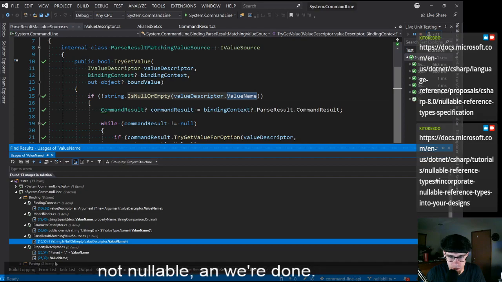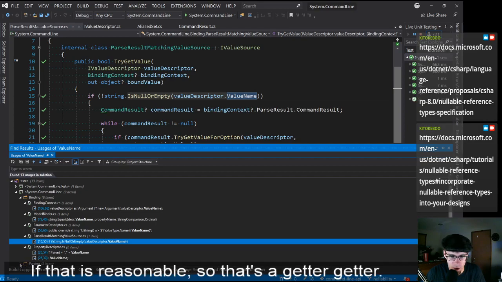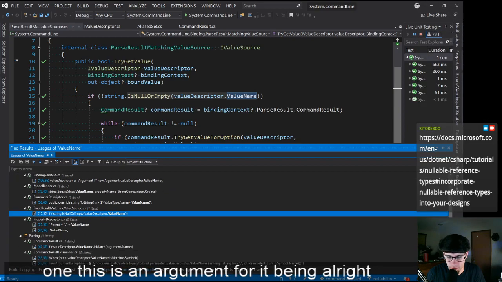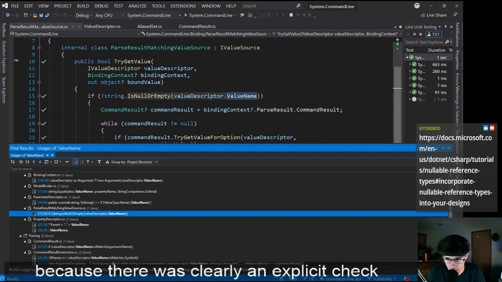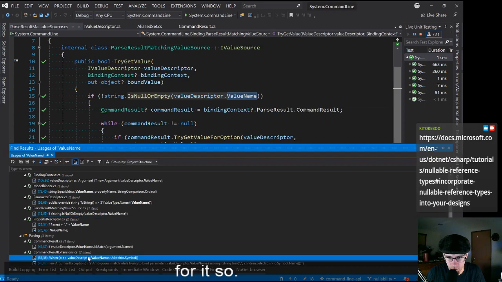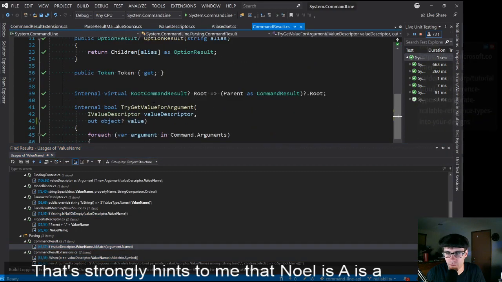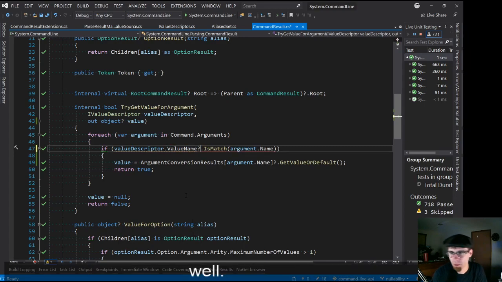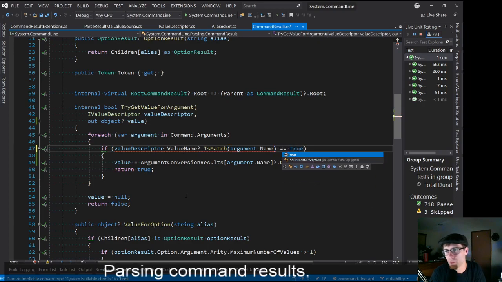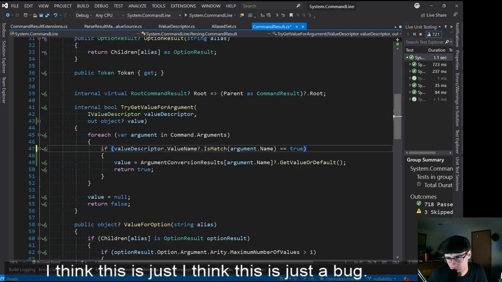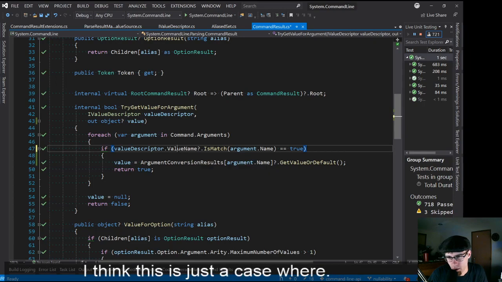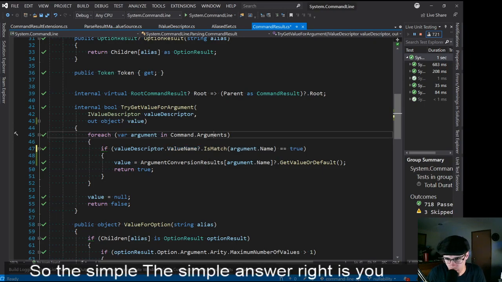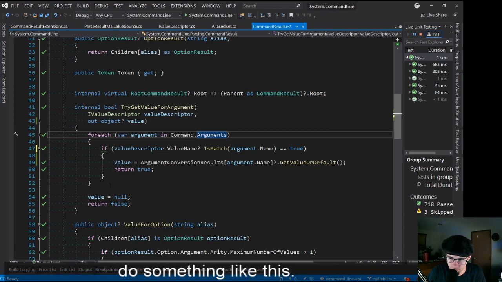Right, so there's some checks inside of property descriptor as well. Parsing, command result. I think this is just a bug. Right? I think this is just a case where we didn't account for the fact that this could theoretically be null. So the simple answer, right, is you do something like this. Right? But if we're going to do that, and have effectively this thing short circuit on the null case, it stands to reason that we shouldn't iterate over our arguments if this guy is null.